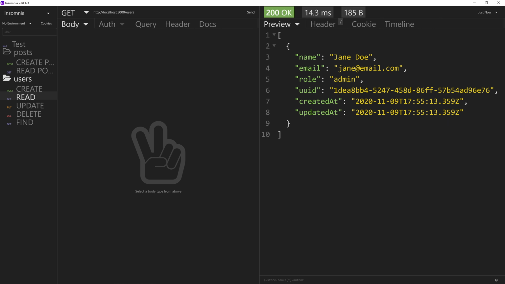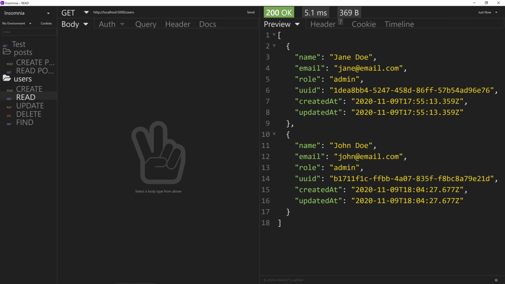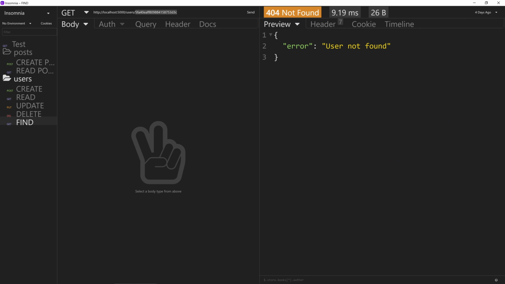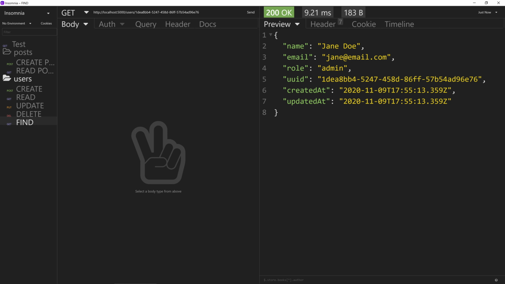We have only Jane, so let's find Jane. Of course, the difference here is we have an array of users. Okay, let's create John Doe again. Of course, in read, we get all of them. And in the find, if we paste that UUID and we execute this, we get only Jane as that sole object instead of an array of users. All right, so the endpoints for users are done.